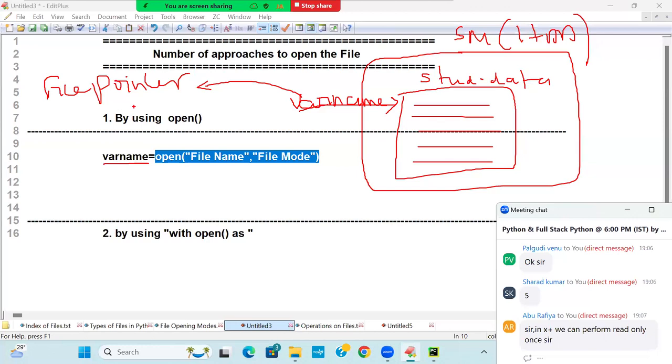In Python programming, the variable name pointing to your file is known as the file pointer. What is the file pointer? It is, after all, one variable name, which is an object. Every variable name in Python is an object, and every object will have a class internally. What is that class name?